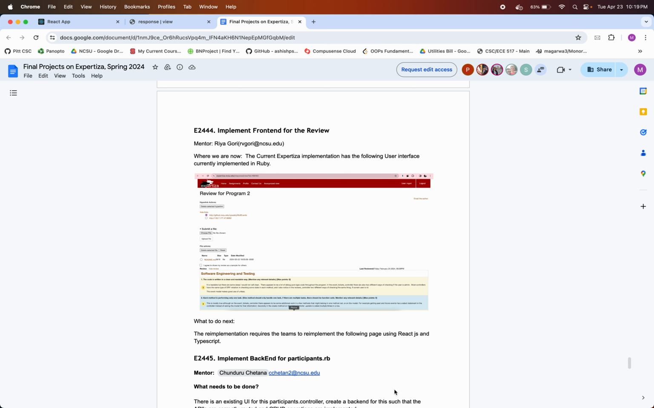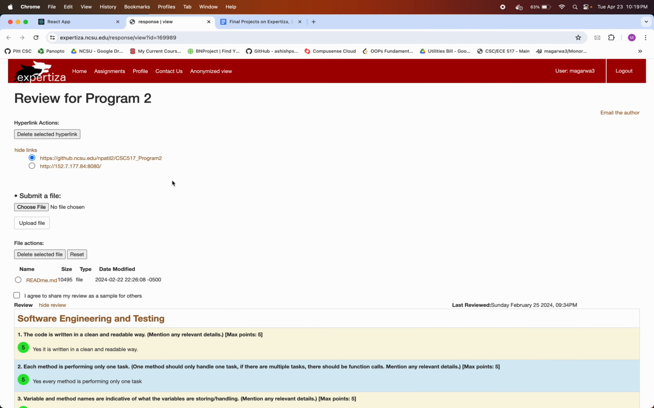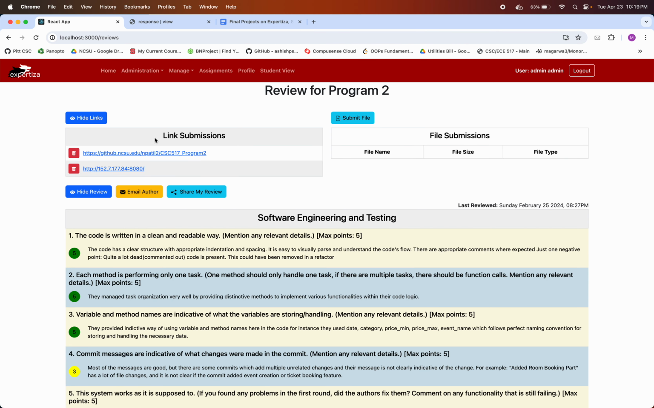Our task was to implement the review user interface which is currently there in Expertiza. So this is the page which is currently implemented in Expertiza for the review functionality, and it is implemented in the Ruby programming language. Our task was to implement the same page in React and TypeScript with some enhanced design functionality. So we have designed this particular page with a /reviews endpoint with some enhanced functionality. We have included each and every functionality which is there in the current Expertiza.